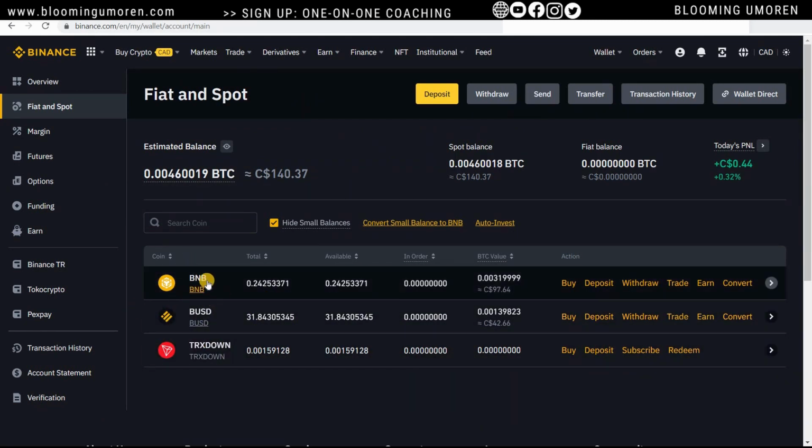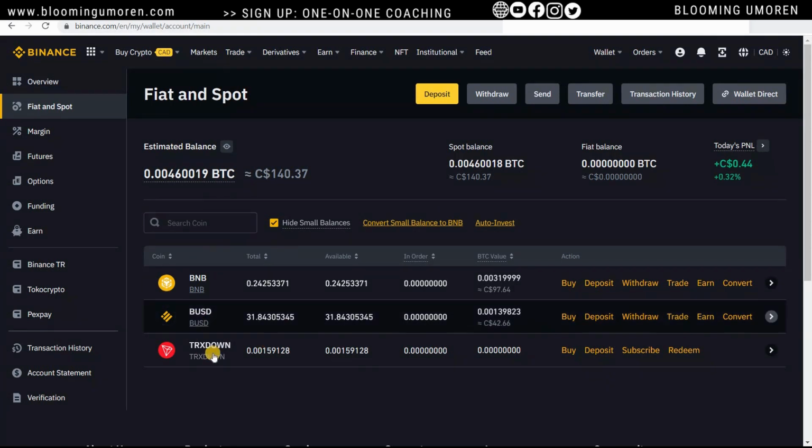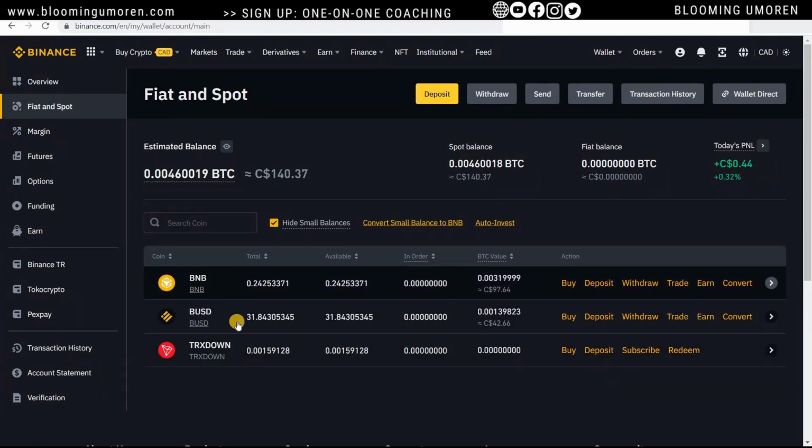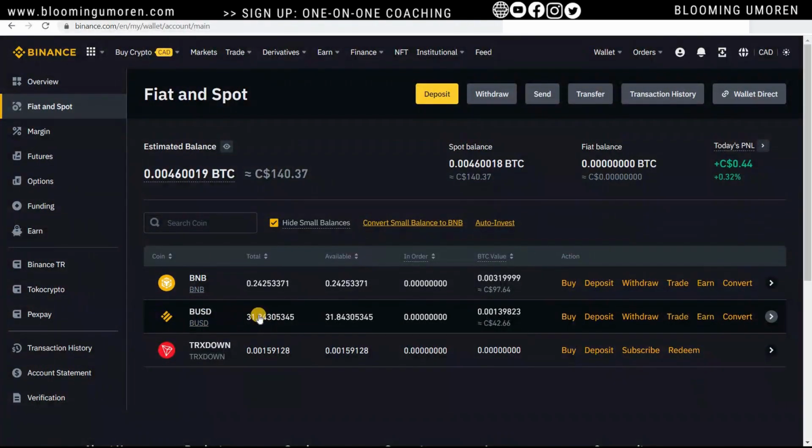You can see here that I have about just 3 coins, and you can also see the value of the coins that I have so far in my Binance wallet. You can see I have BNB, I have BUSD. This is a stable coin. So this just shows you the list of coins in your wallet.